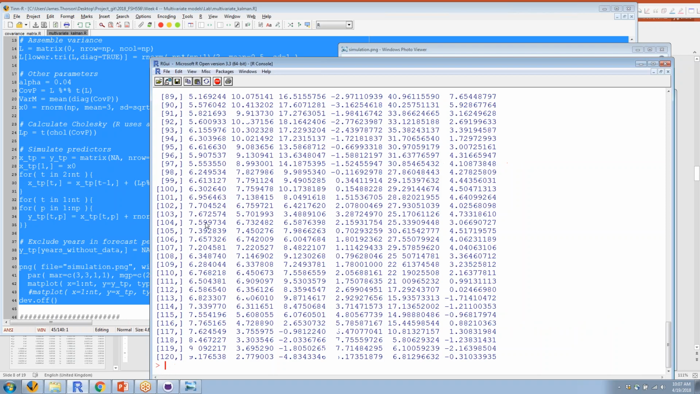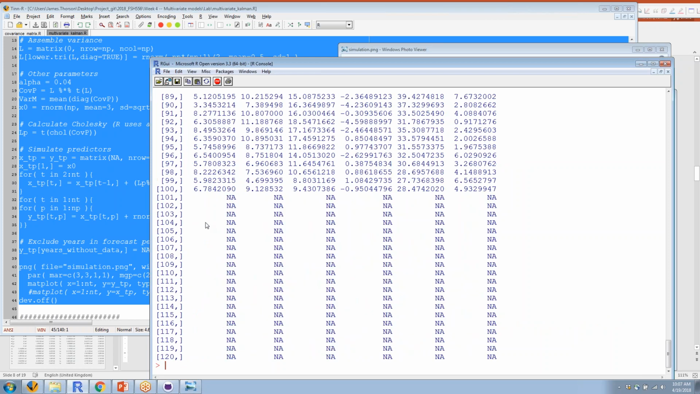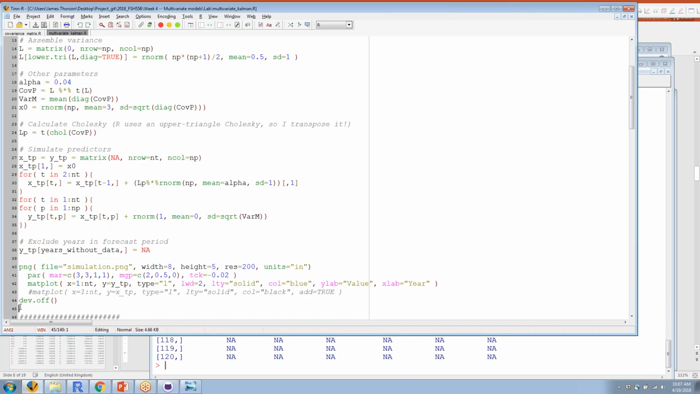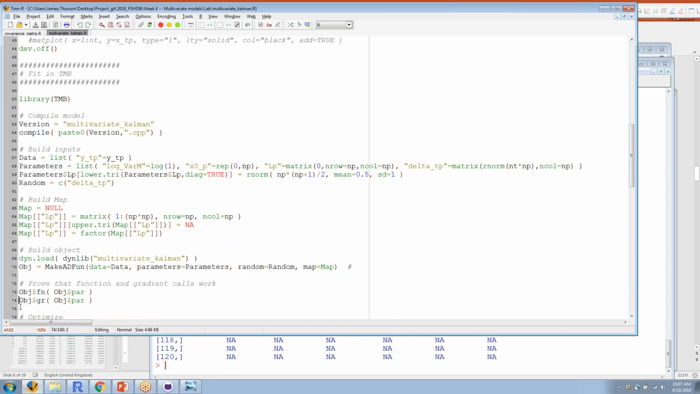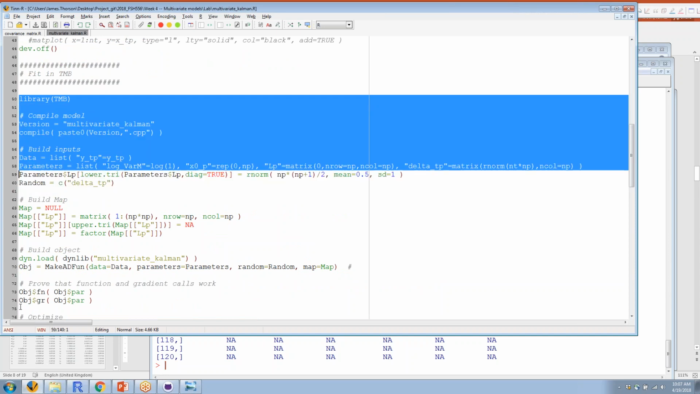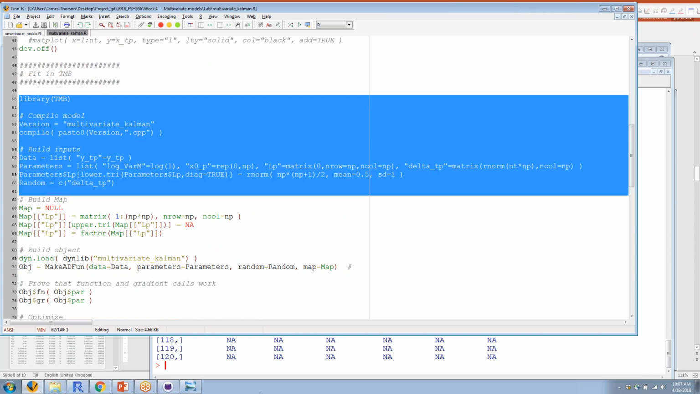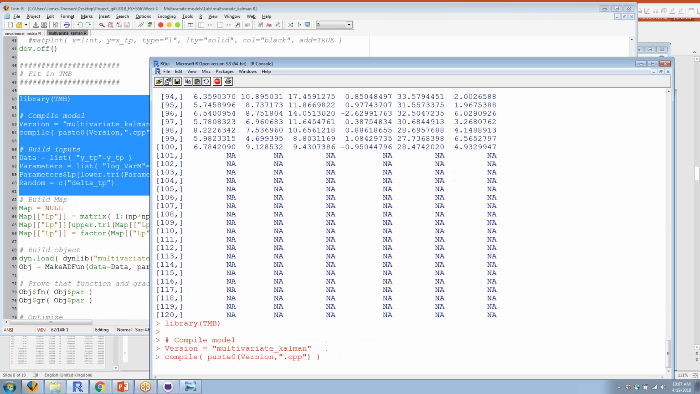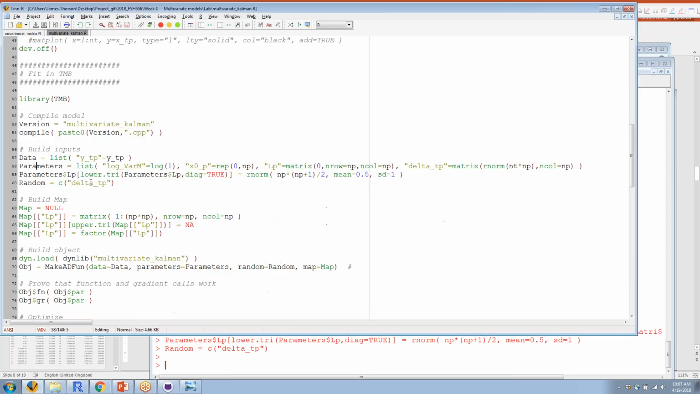So we've got true state x for years 1 through 120 for each of 6 different populations. And then we've got observations for years 1 through 120, and then a bunch of MAs for the following years. And to fit this in TMB, on the R side, it looks very similar. As always, we define the tag list of data, parameters, and what's a random effect.